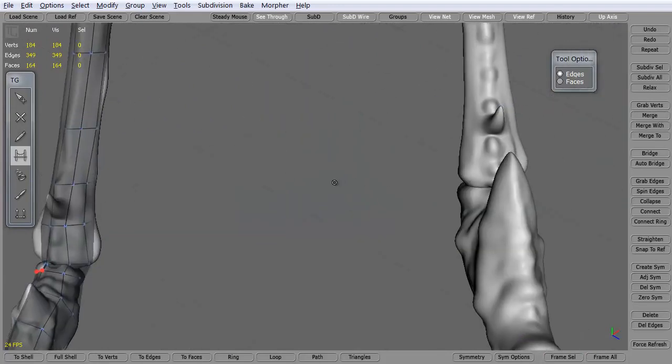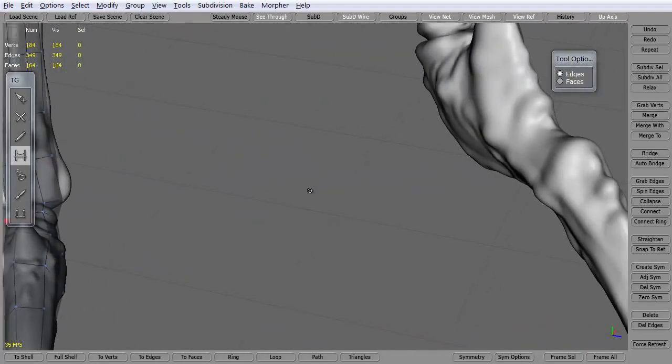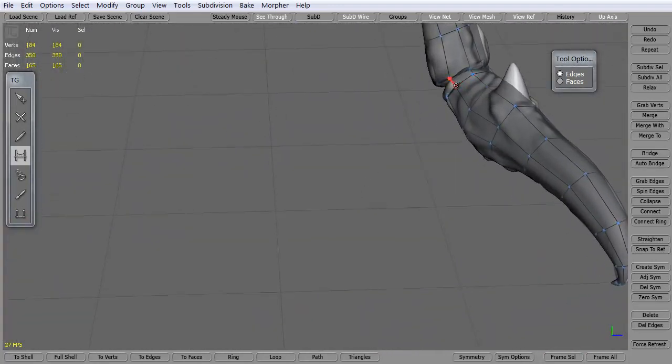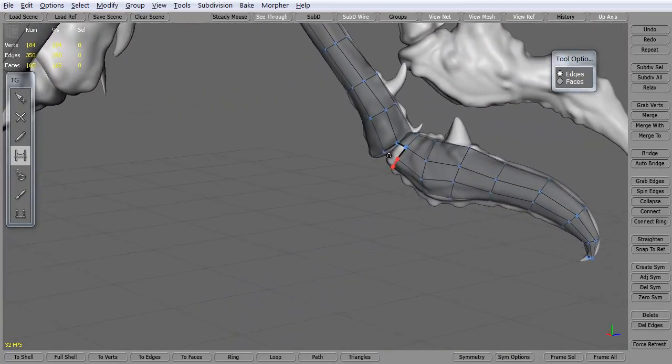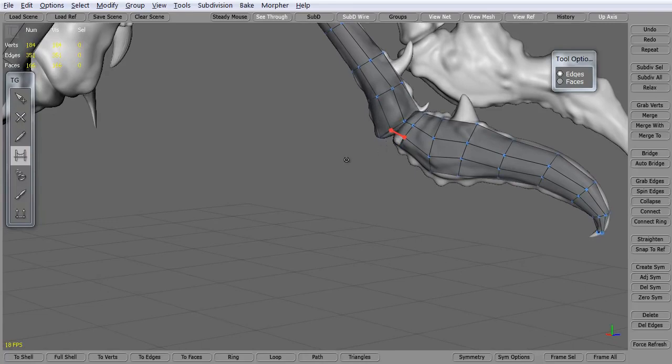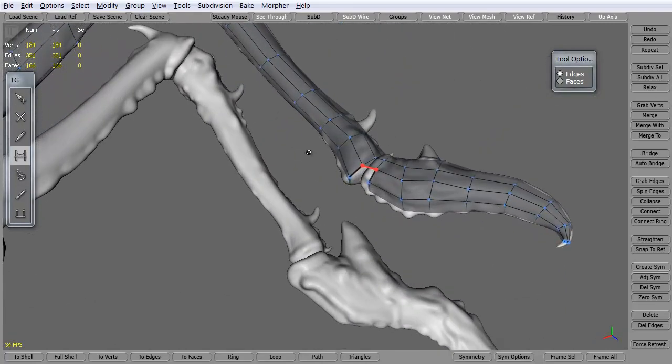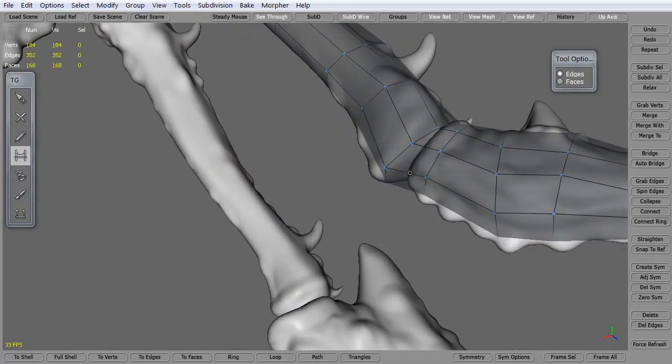It's just a matter of rotating it around. And again, I'm using a combination of the left alt and middle mouse alt to pan and rotate. Okay. And one right in here.